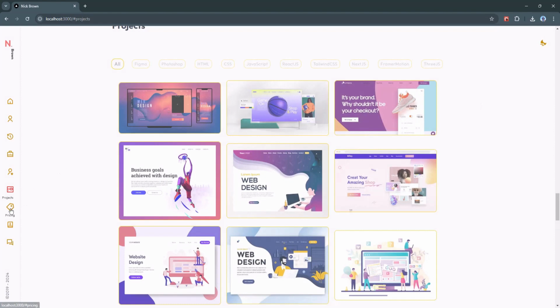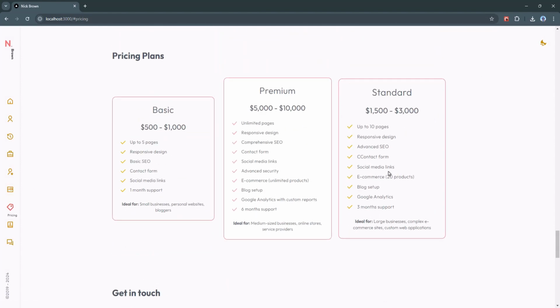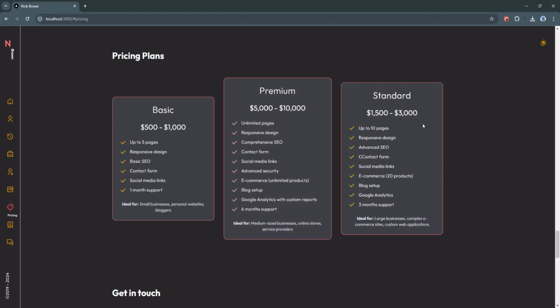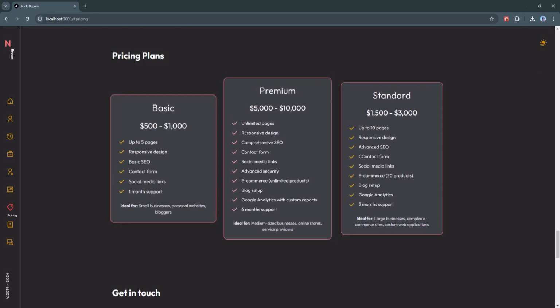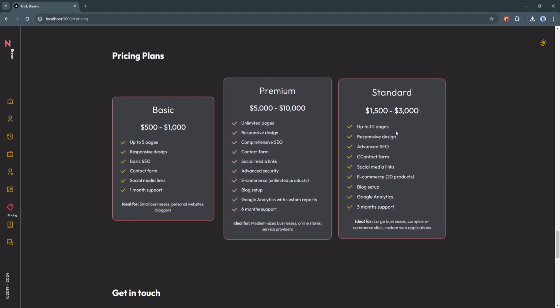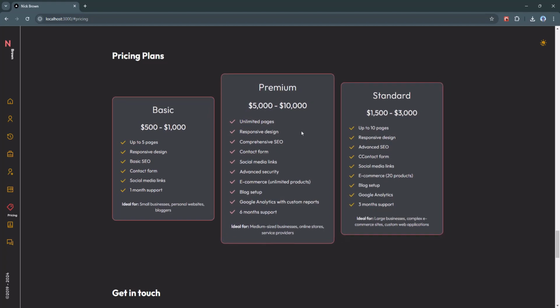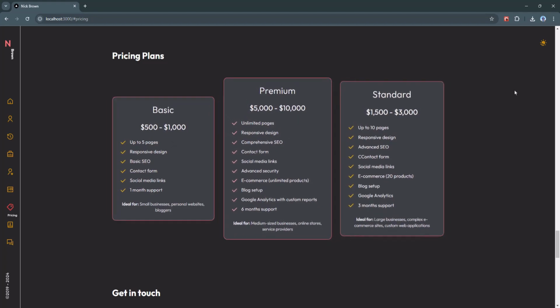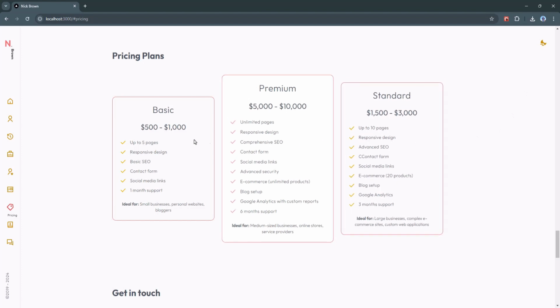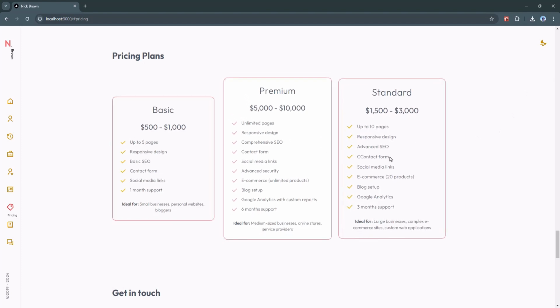Next up, we outline different pricing plans. This section details the various packages you offer from basic to premium. Each plan is displayed in a card format with the plan name, pricing, a list of features, and a recommended usage scenario. The pricing cards have a hover effect, making them interactive and visually appealing.